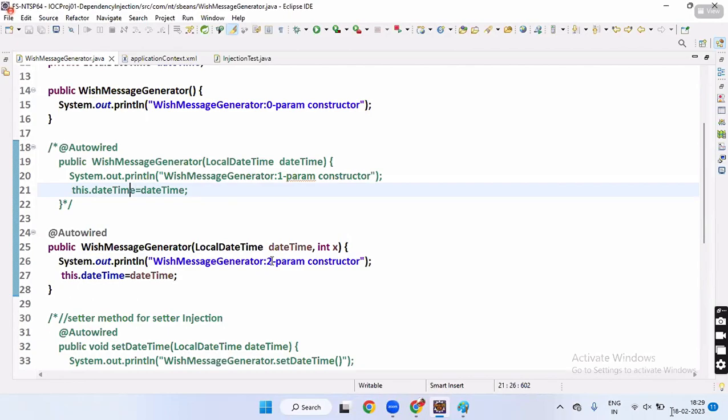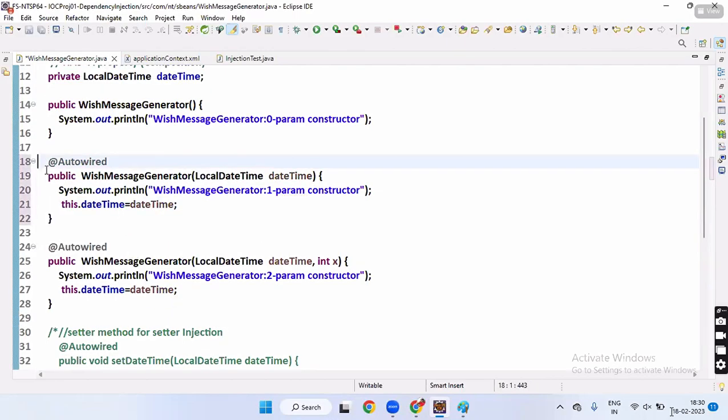That means at a time on one parameterized constructor we can keep @Autowired. That constructor can have 3 parameters, 4 parameters, 5 parameters. As long as the container can supply those values, no tension. Getting my point? Super.